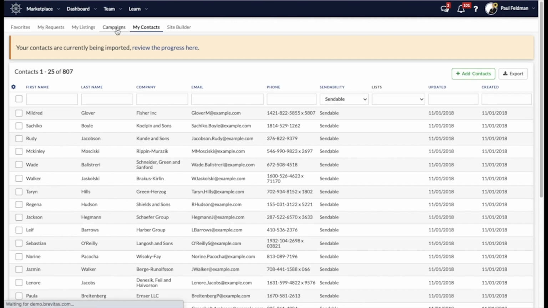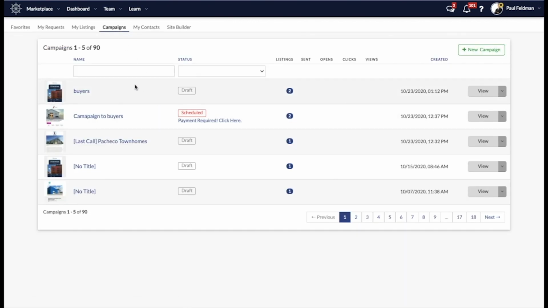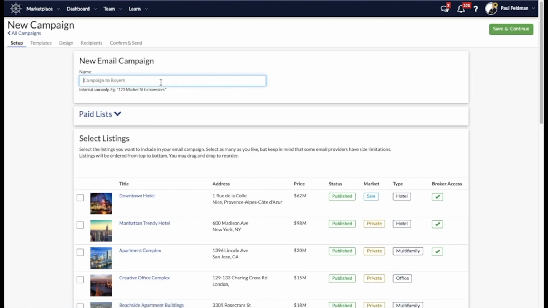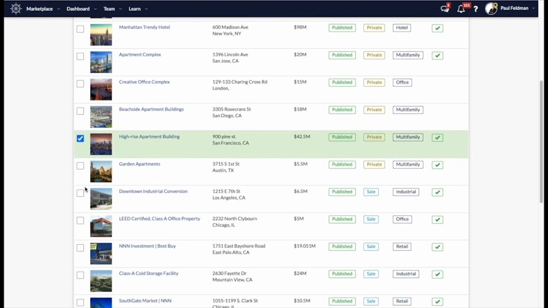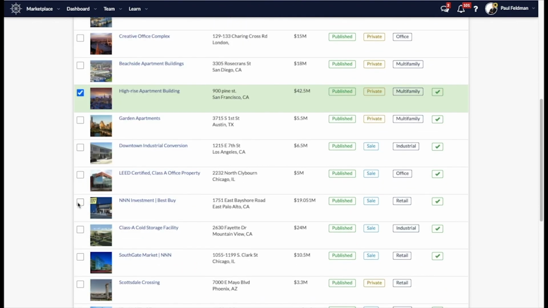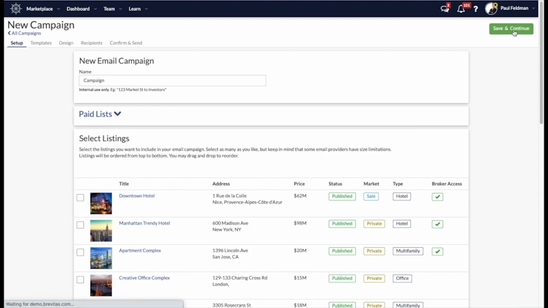If you don't have any contacts, that's all right. You'll go back over to the Campaigns page, and then you'll start your new campaign. Go ahead and enter in a title. This is just for internal use, and then you'll select the listings that you want to highlight in your email campaign. You're going to click Save and Continue.